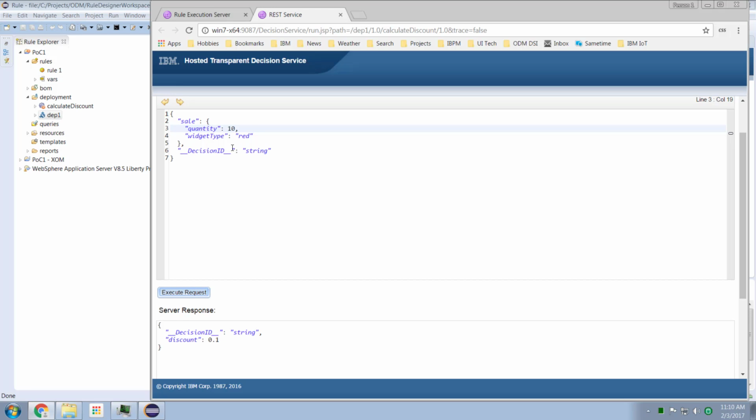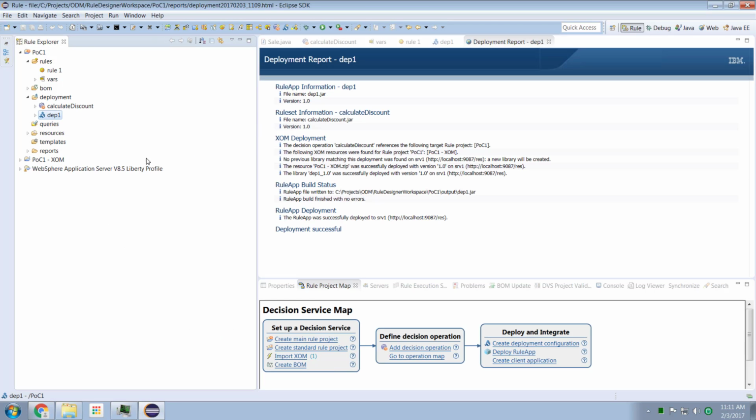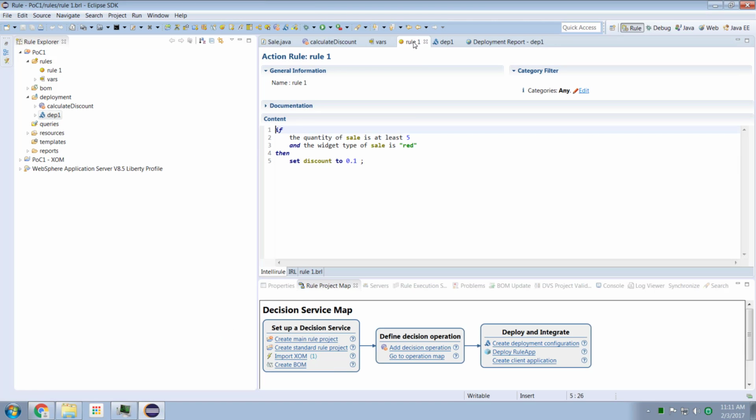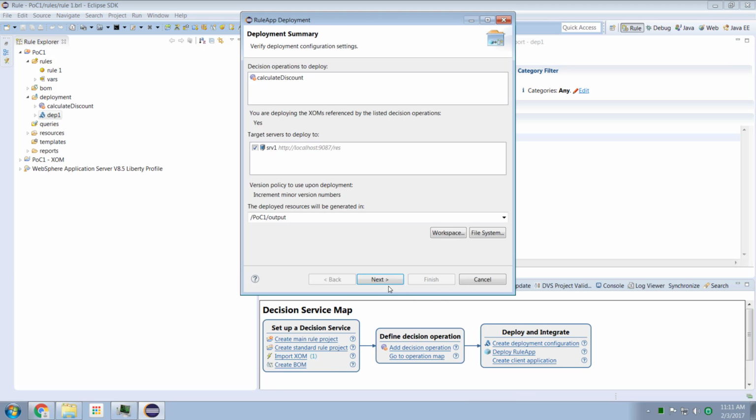Well, let's say we've now been selling our widgets for a while, and we've burned down some of the red widgets, and now we say, well, we'll give them a discount if it's 20 or more. So if I say 10, we no longer want a discount of 10%, we want a discount of 0. So let's go in and change our rule. We go in, change our rule. If the sale is at least 20 widgets, save, and then redeploy my solution.